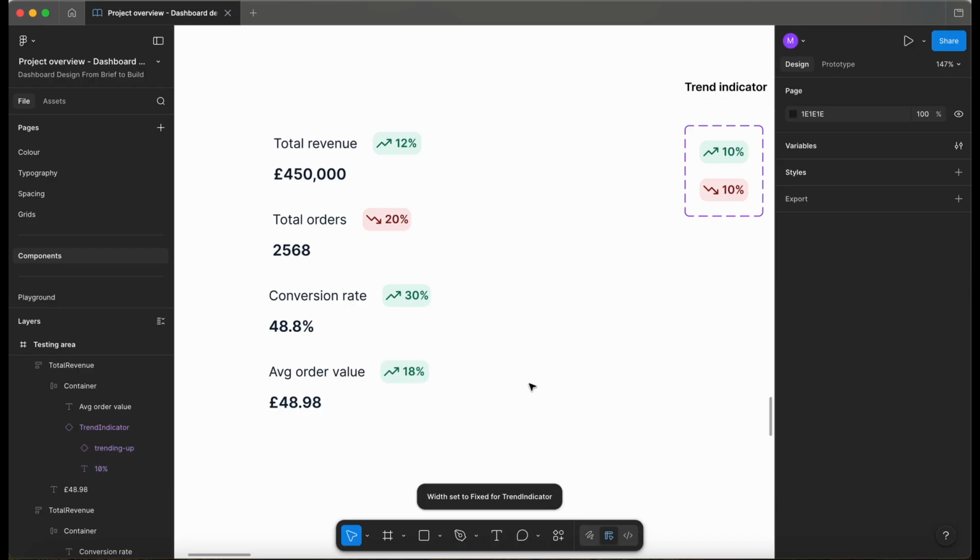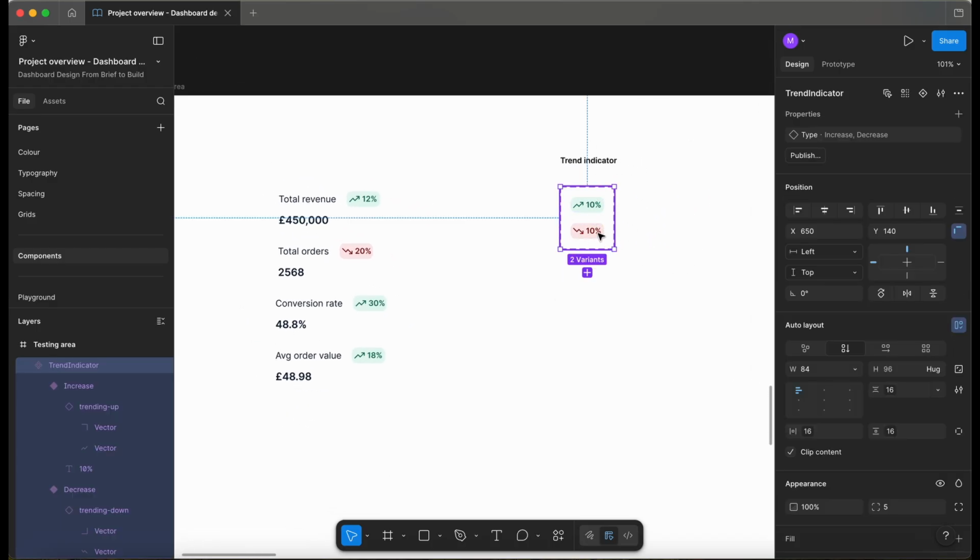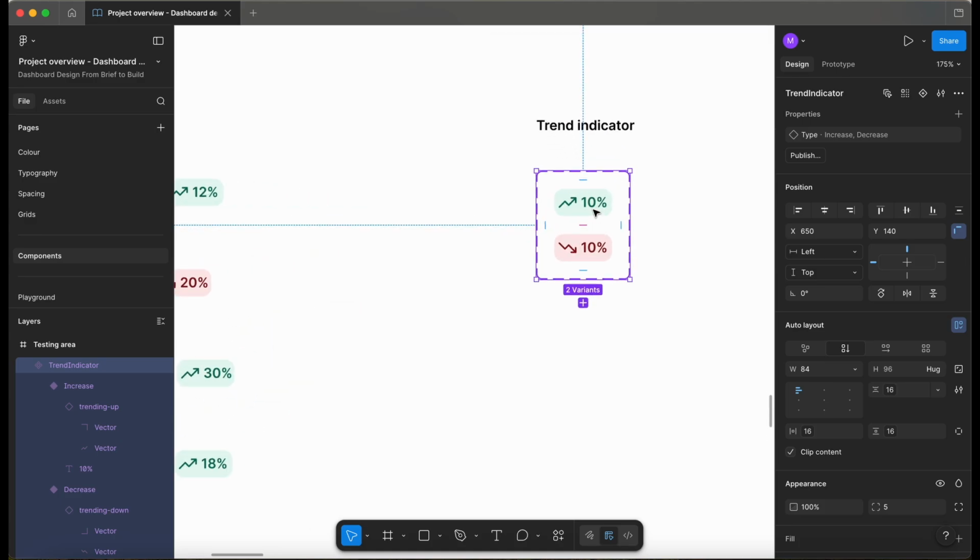Okay, nice, that's good. And I guess building it in this way allows us to add more trend indicators. So if we have any additional colors or any additional styles or visual indicators that we want to add, we can, and we've got it in a component.